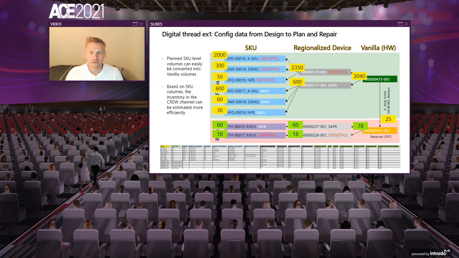And the same applies for the reverse logistics. When a customer sends back, for example, the A SKU, well, they don't send the full SKU back. They actually send us back the regionalized device, which gets then repaired as a vanilla, and that repaired vanilla gets a different part number. And we can build these links automatically now based on this configuration data. And this helps enormously in figuring out these volumes and building these connections.